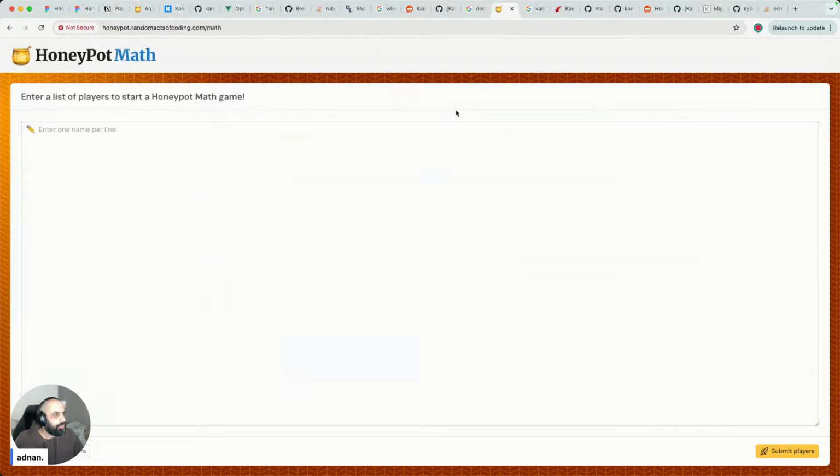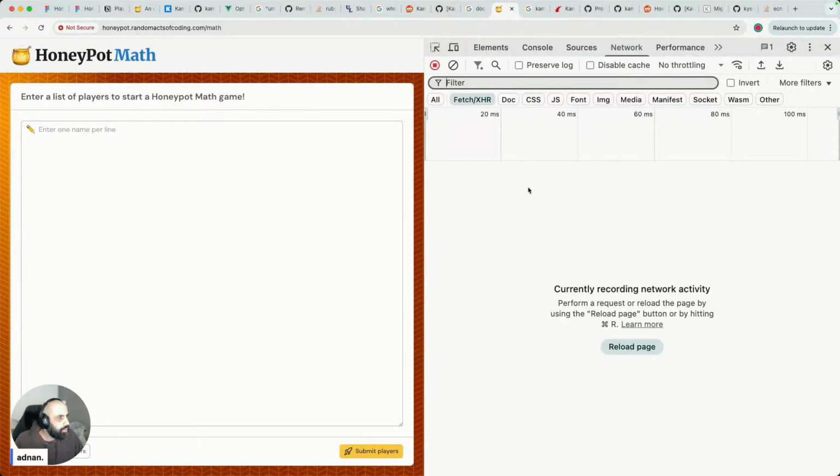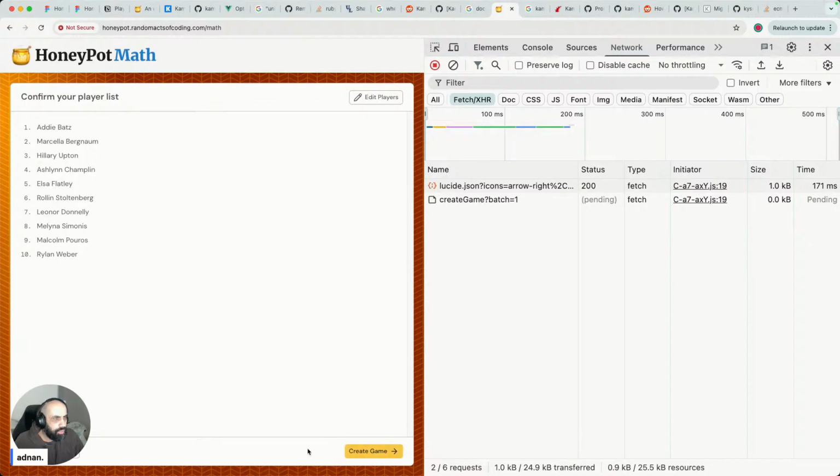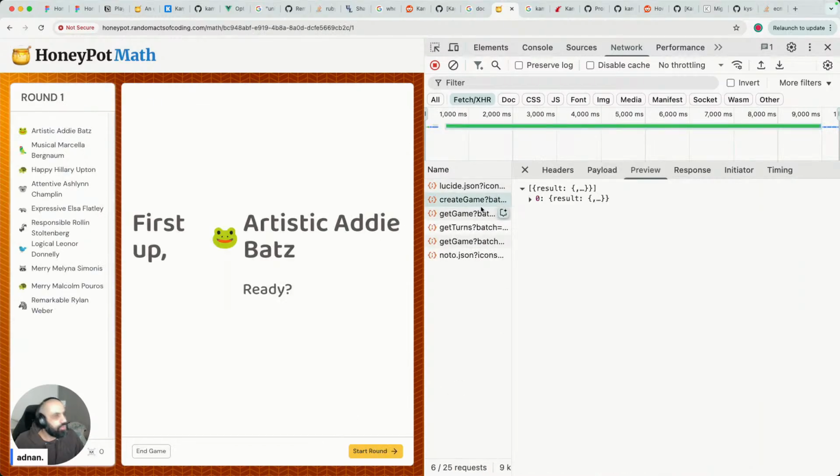Let's go back here. Let's open up the network tab, generate, submit, create. And it did not work. That was very slow. That was, so it worked. So we can celebrate that.